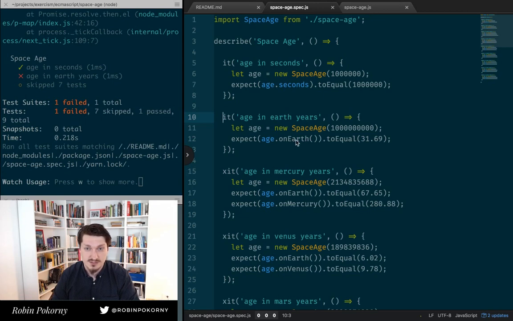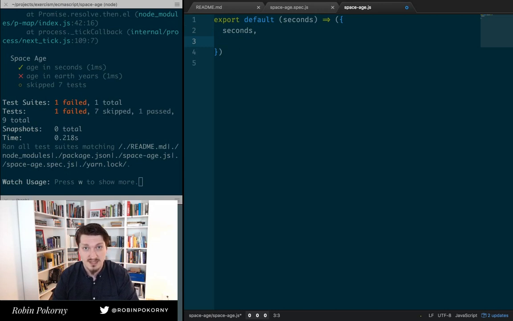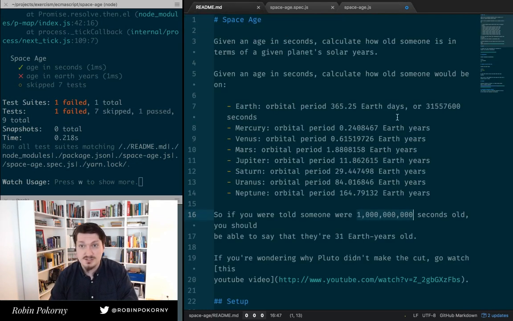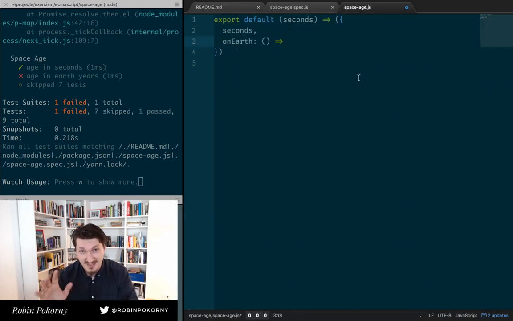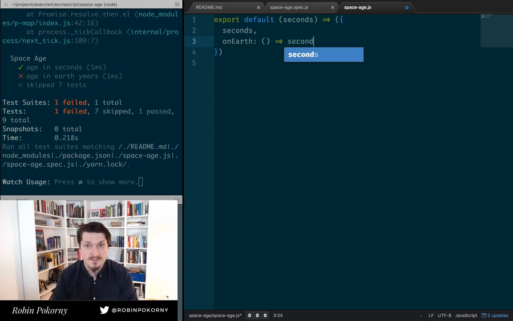Right, let's go there. So the name of the function we need to implement is onEarth. I will edit here. That's going to be a function which doesn't need anything, and we want to return the number of years. I will go to this file to copy this number of seconds we have here provided. And now, just for the purpose of showing that this thing actually works, we can do seconds divided by this number. We can refactor it later.